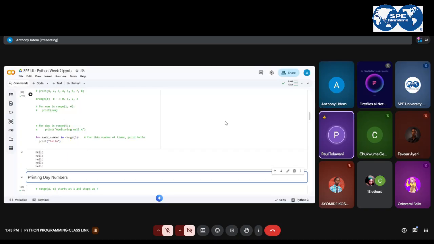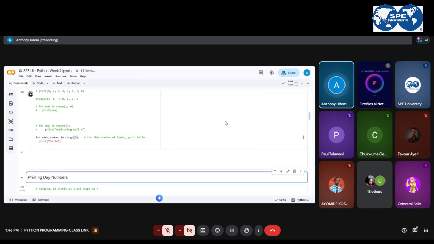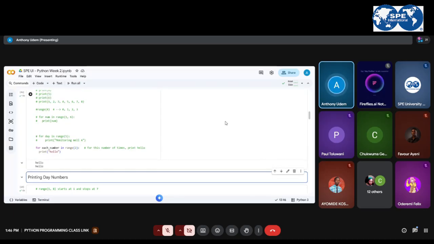Yes, yes, yes. So this is actually English. It's just more logic that is there. Now for is a loop. For each number of times, print hello. So if I want to print 2 times, I will say print hello 2 times. It told me to start printing hello, hello, hello.